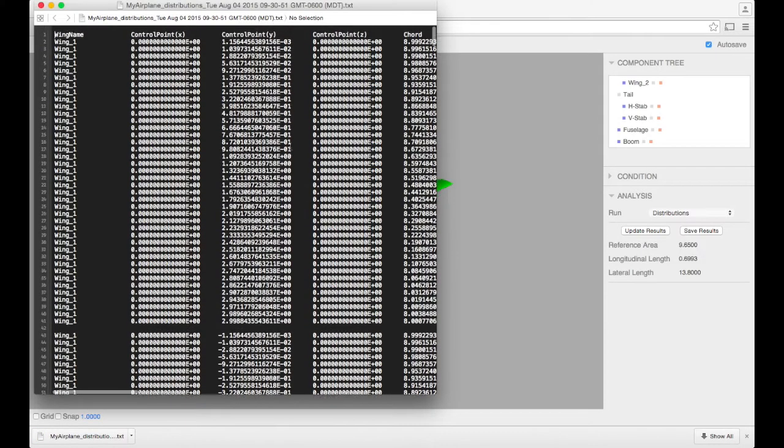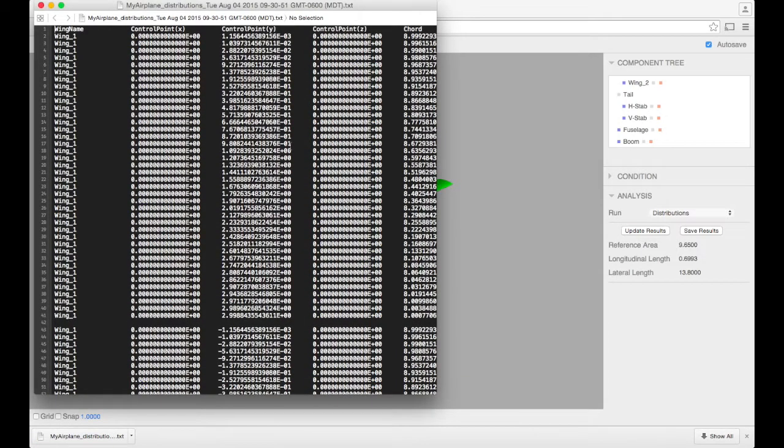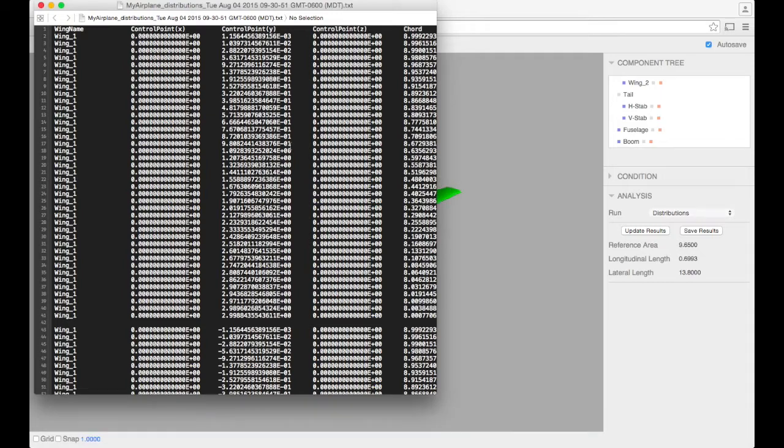Now, all this file is, it's just this dump of information, and it's formatted so that you can make a parser for it quite easily in Python, MATLAB, and other languages. But I'm just going to go through this real quick.